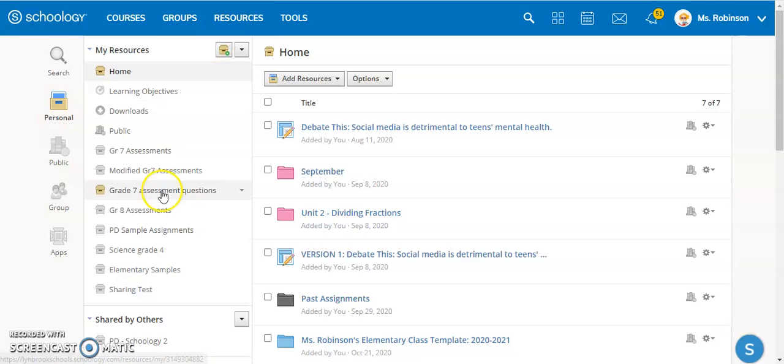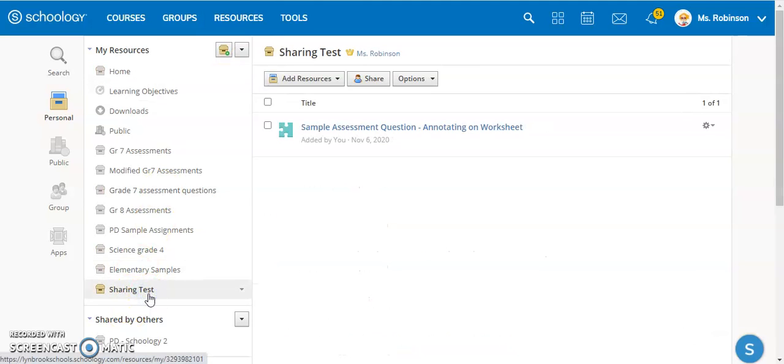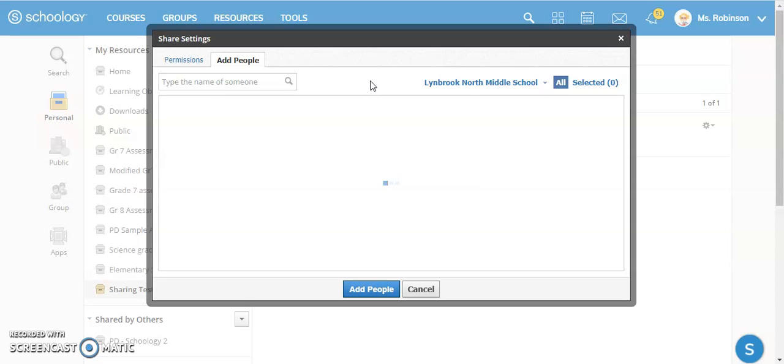So we're going to click back over to resources, and then we're going to click on the collection that we want to share. So you can see we now have a button over here that says share. So this is going to allow me to share this with anybody in my organization or that I'm connected to through Schoology. So I'm going to click the share button and you're going to type in the name of the person that you are looking for.